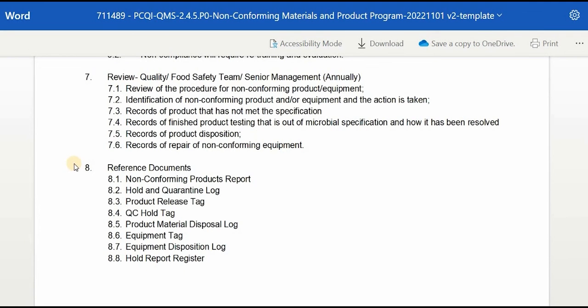Eighth, we have the reference documents. The reference documents are the set of documents used to implement and monitor a program, policy, and procedure. And under this, we have the following: non-conforming product report, hold and quarantine log, product release tag, QC hold tag, product material disposal log, equipment tag, equipment disposition log, and then last we have the hold report register.